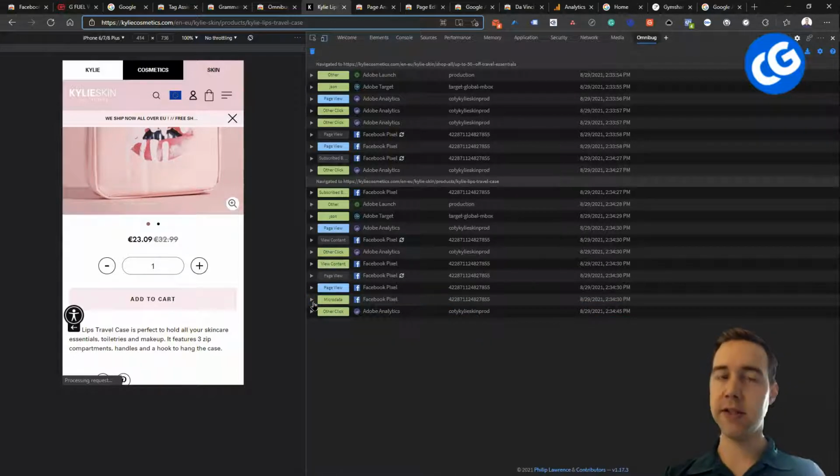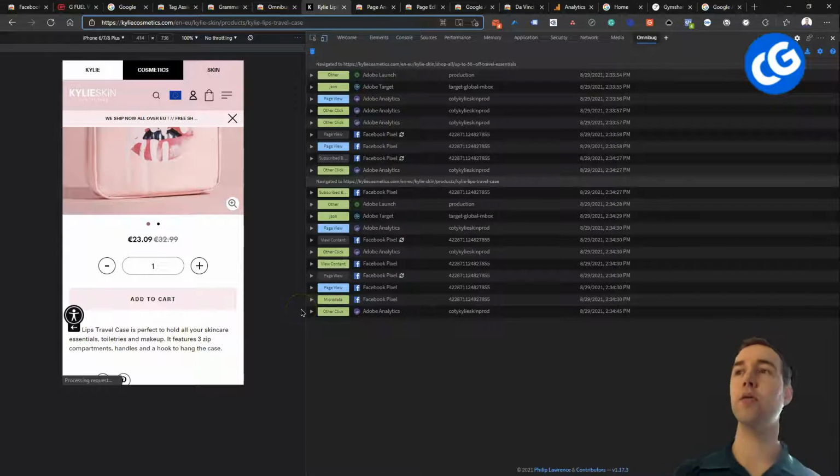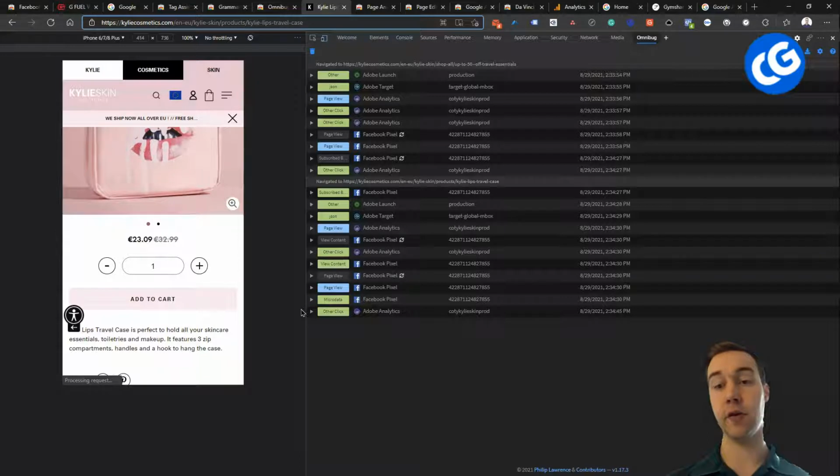Now, how is this useful for you? Well, you can go to some of your competitor stores and take a look at how their pixel is working, compare it to yourself, and then see if you are tracking everything that you should be tracking. So you can do a little bit of benchmarking with these kinds of tools, the three, four ones that we have now gone over. So the Facebook Pixel Helper, Google Tag Assistant, and Omnibug.